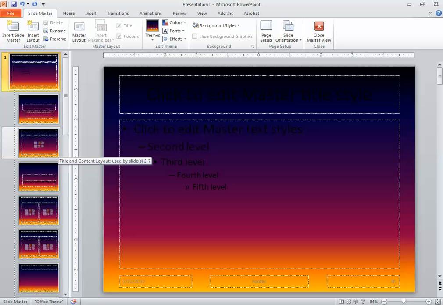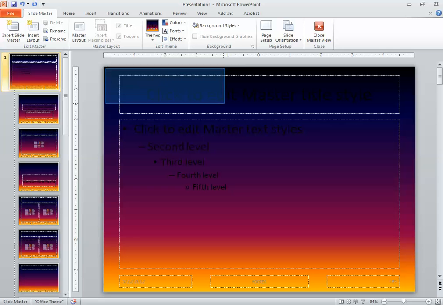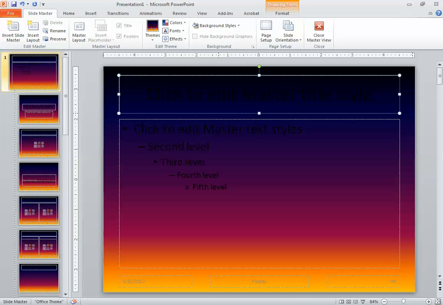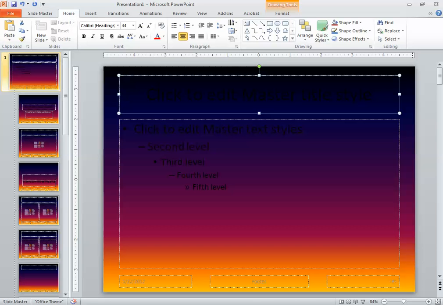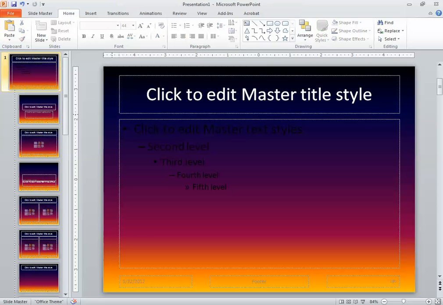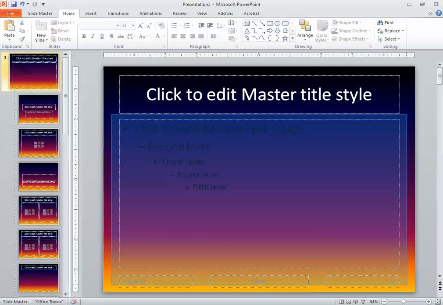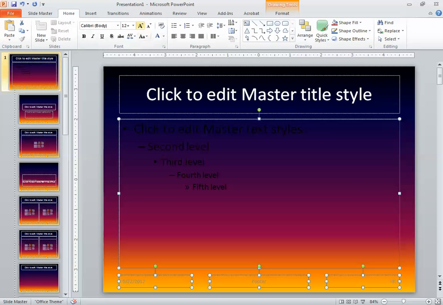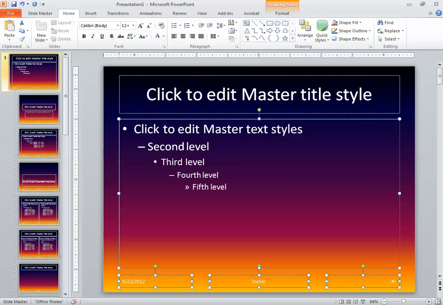Now what I need to do is to adjust my text color, because this particular background makes it impossible to read a dark text here at the bottom or at the top. So I'm going to highlight that, and I'm going to make it white so it's a lot easier to read. And I'm actually going to do the same thing to my other text. So I'm going to highlight all of it and make it all white, a lot easier to read.